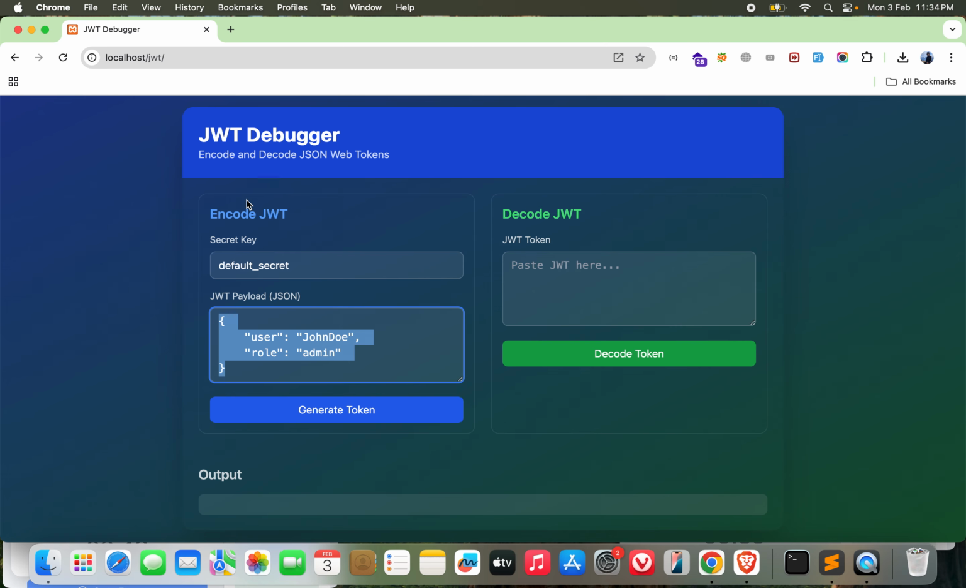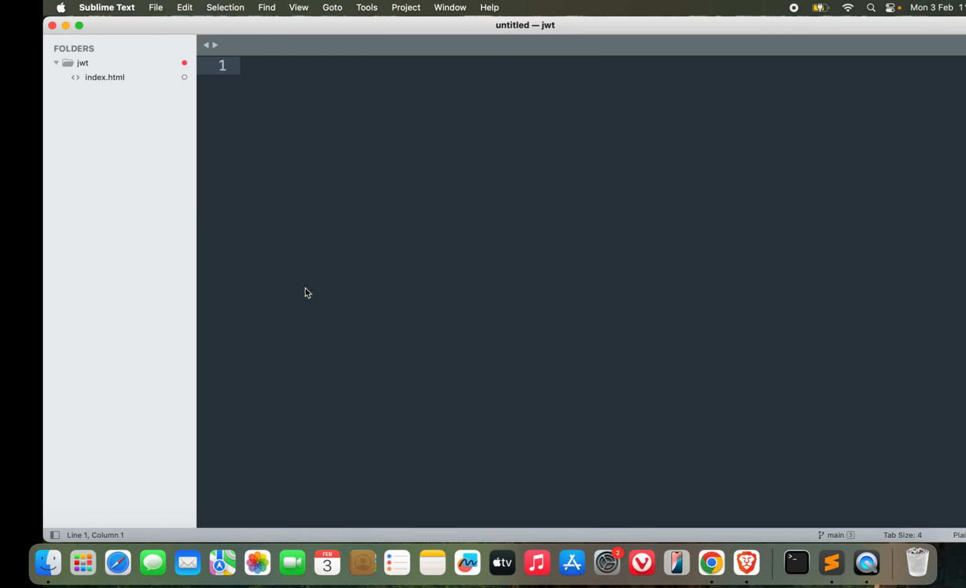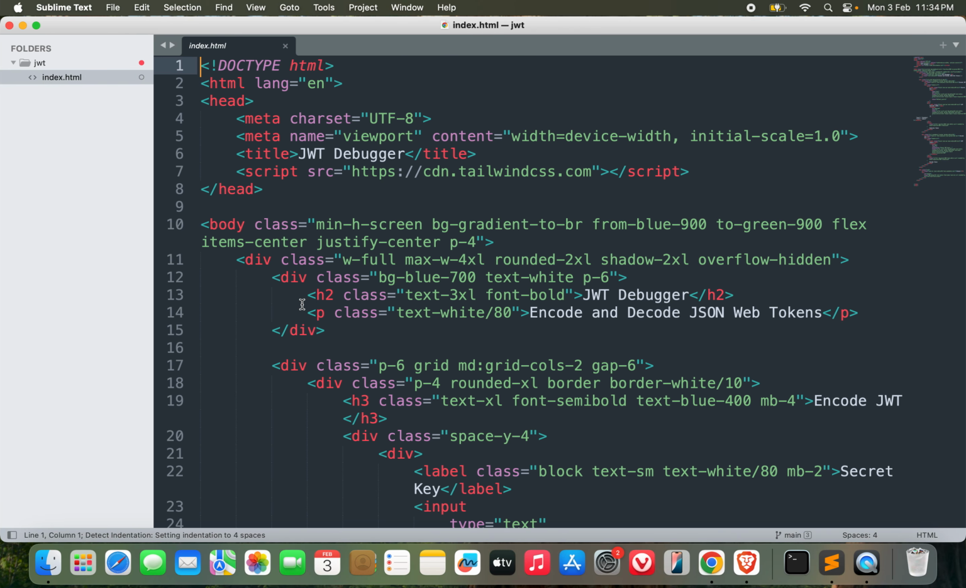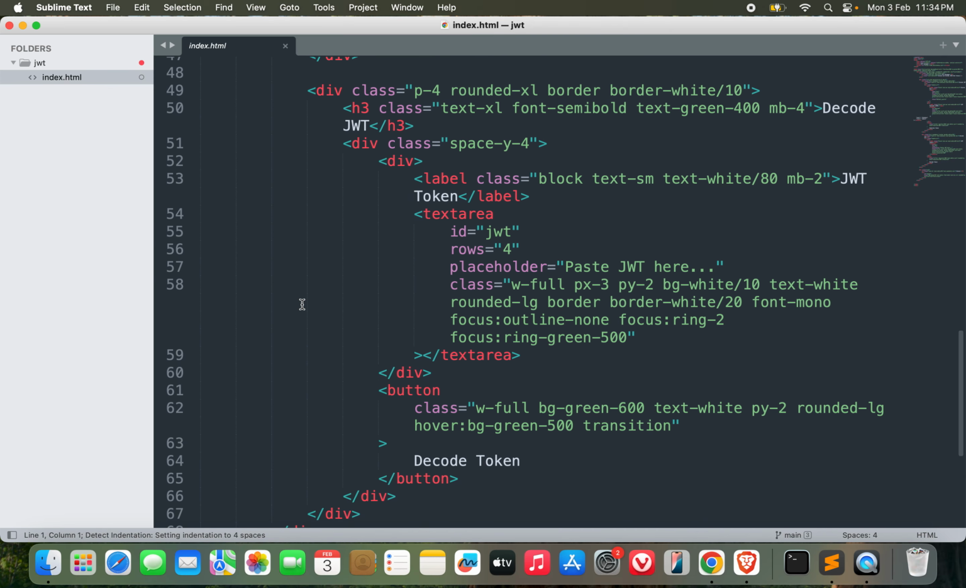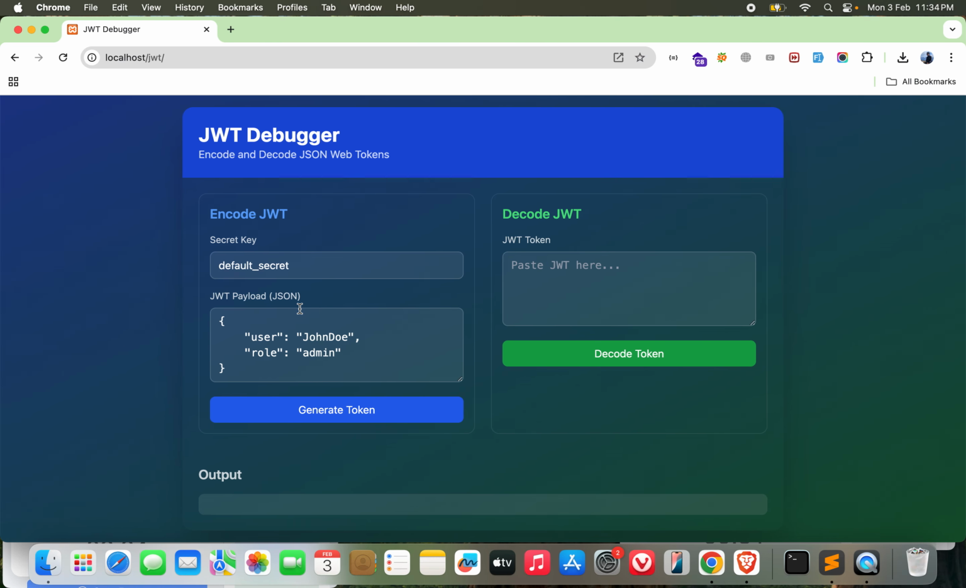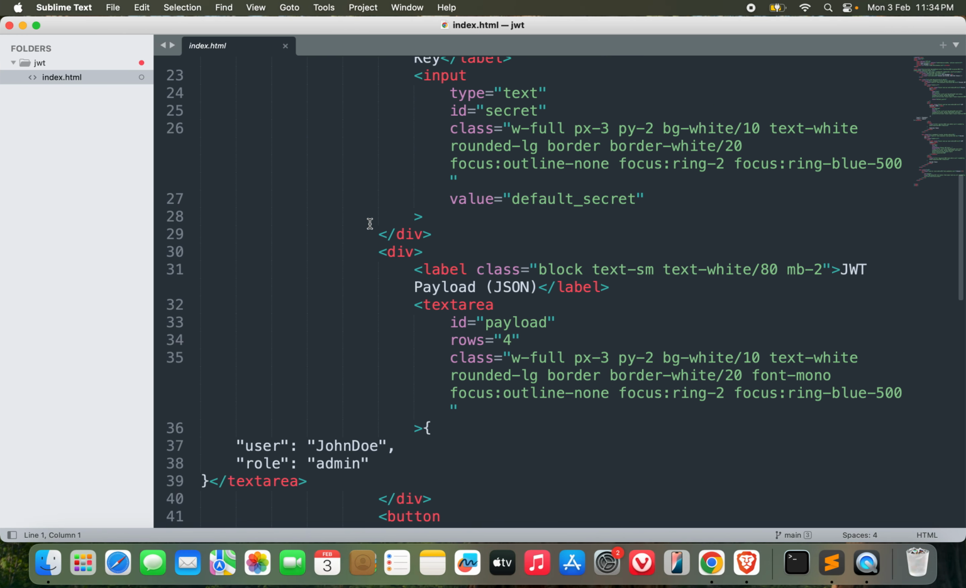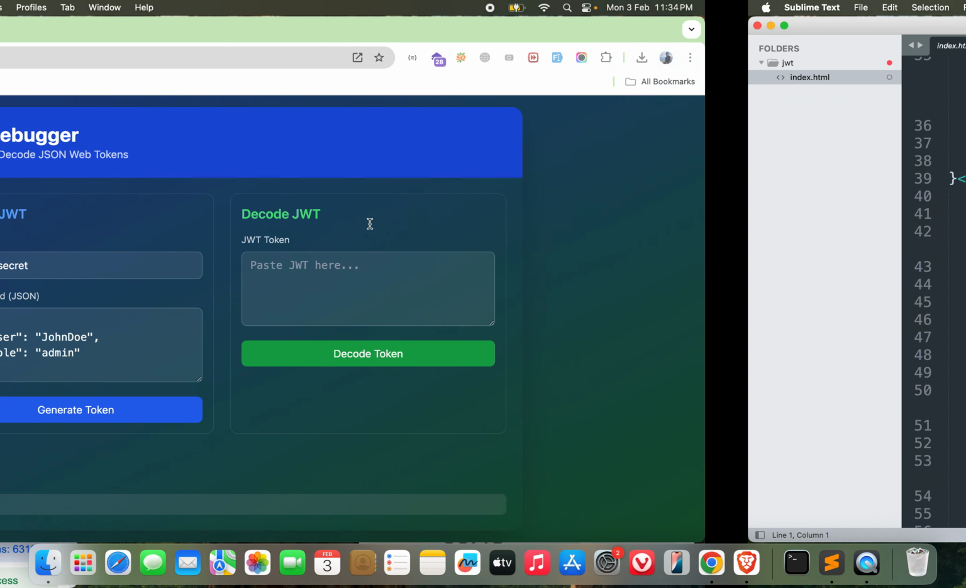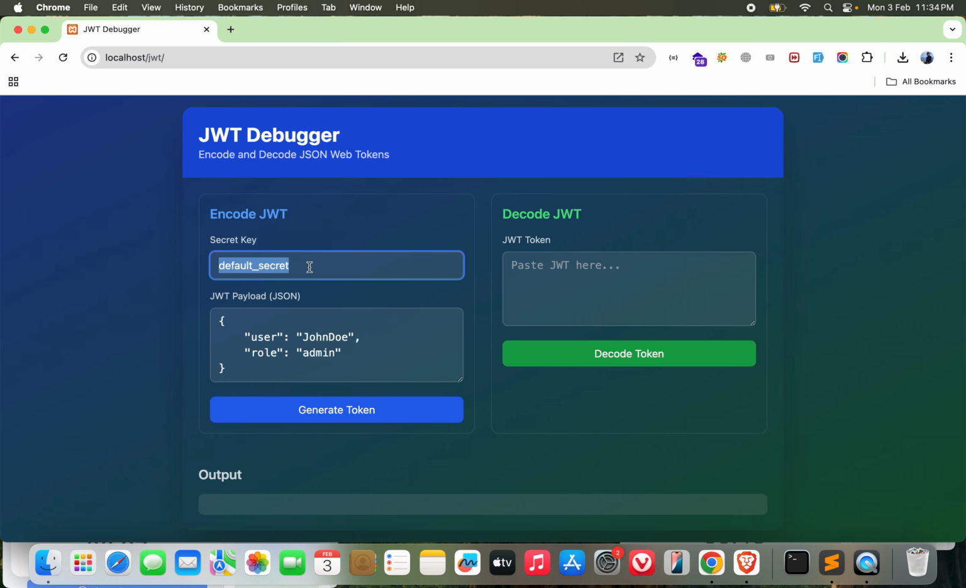So this screen that you are seeing is just a static design. You can see here I've created a simple but colorful design, and this is just a static design. It's not working at all. This is just HTML and CSS. So we need to make it work, or make it functional. All right, so let's start then.